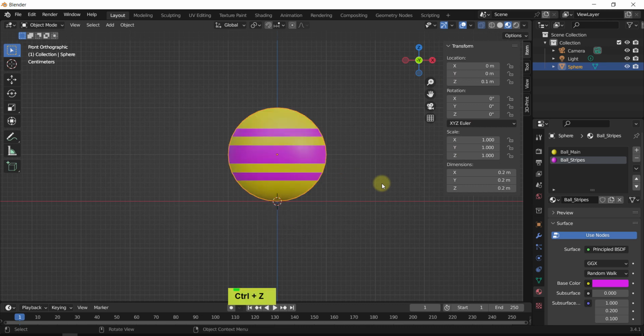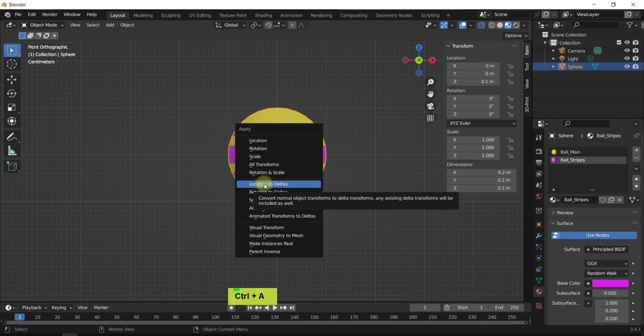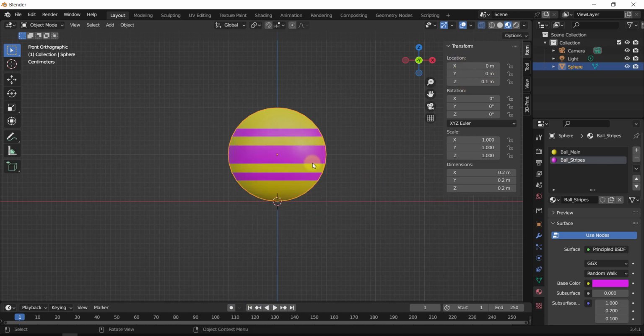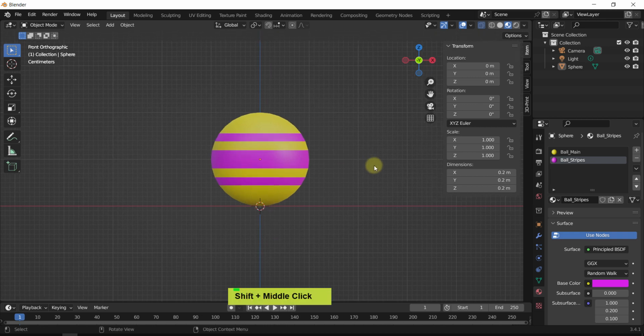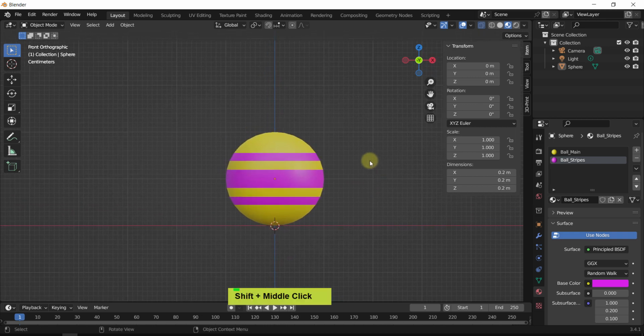So let me undo this and press Ctrl A and choose location to deltas. So look at this value, Ctrl A, location to deltas, and that will recognize this new position of the ball as the origin position. So right now we basically have two pieces of data: the contact point area, which is the origin itself, and the center of the ball. That's great. Now it starts working on the bones.